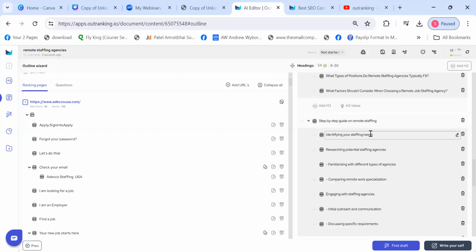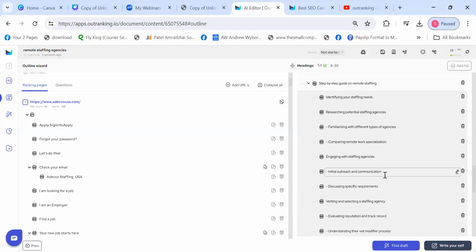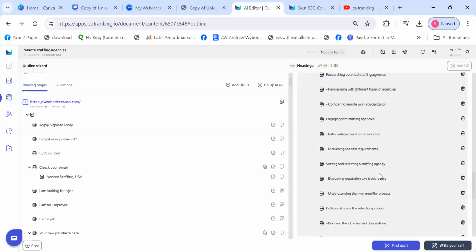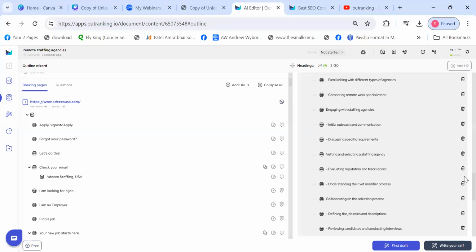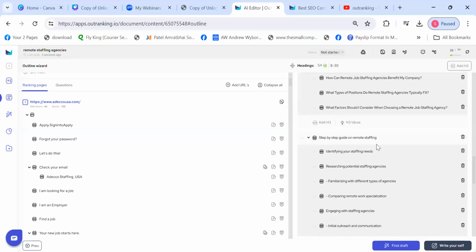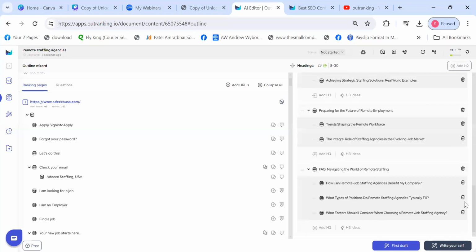Here you go. Identify your staffing needs, researching potential staffing agencies, familiarizing with different types of agencies, comparing remote work specialization, engaging with staffing agency, initial outreach and communication, discussing specific requirements, vetting and selecting a staffing agency. So it's making sense, right? It has come up with so many step-by-step guide details. So you can keep whatever you want, delete the rest, and then just move forward. Secondly, you can also change the sequence by just dragging and dropping right from here. So you can change the sequence and put it the way you want and then move forward.